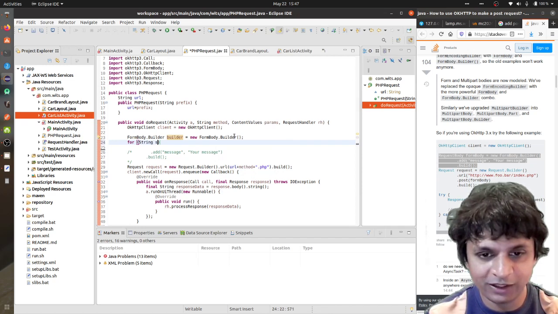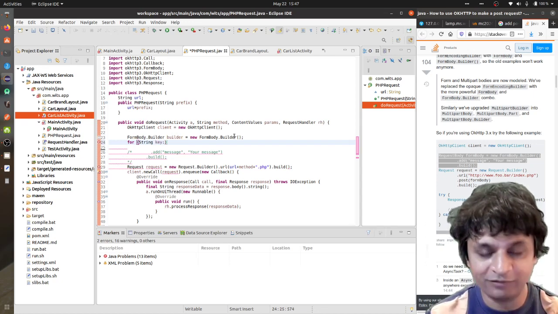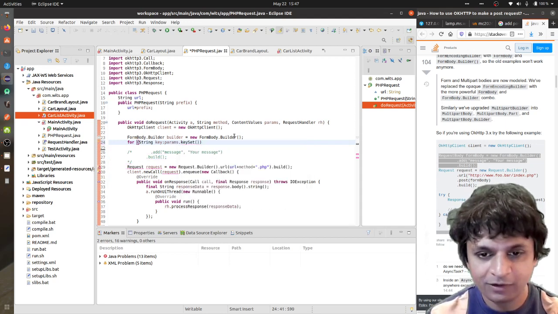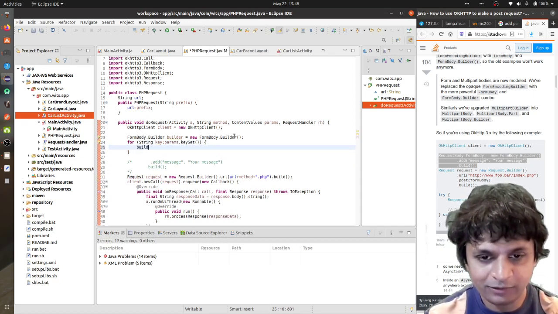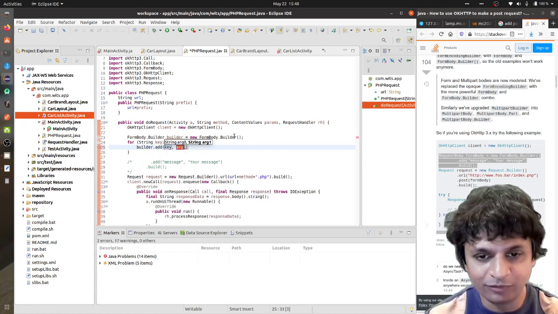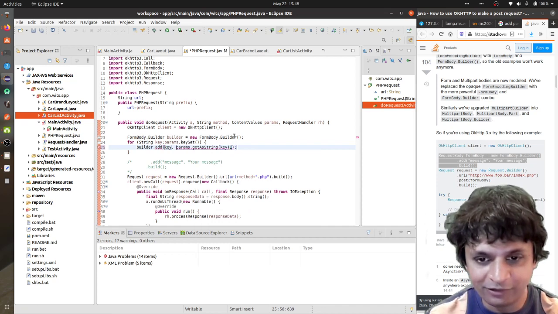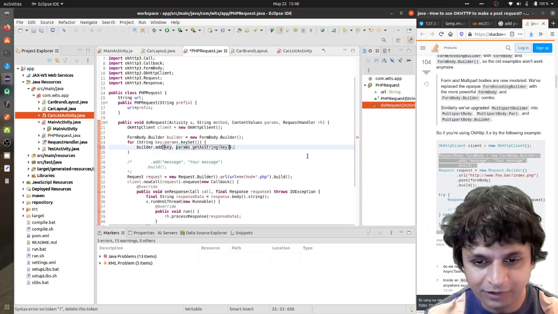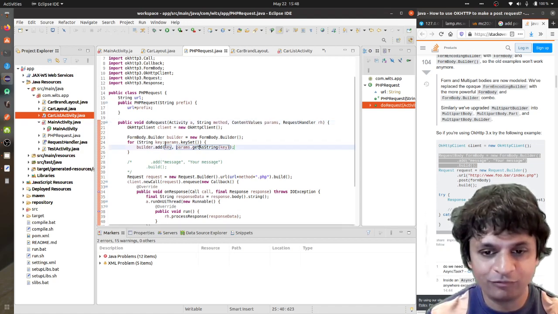So I'm going to say for string key. So I'm going to iterate over all the keys, meaning the variable names, in my params. So in params.keySet. So that says iterate over all variables in the content values. And what I want to do is I want to say builder.add key. So taking the same key from the content values and adding it to the builder. And I want to get the value from the content values and add it to the builder as well. So what I've done now is I've taken all the variables from this content values and I've added them to the form builder.